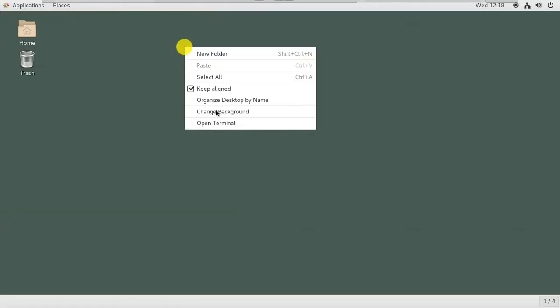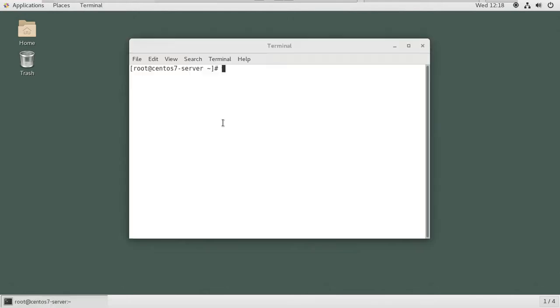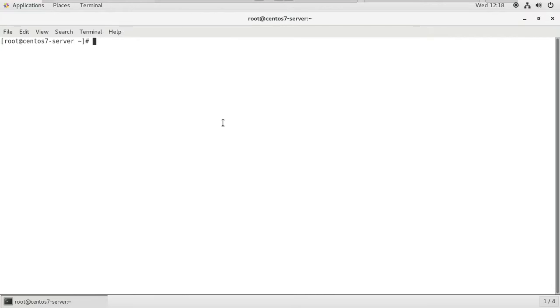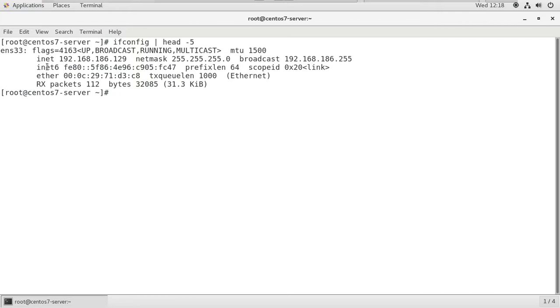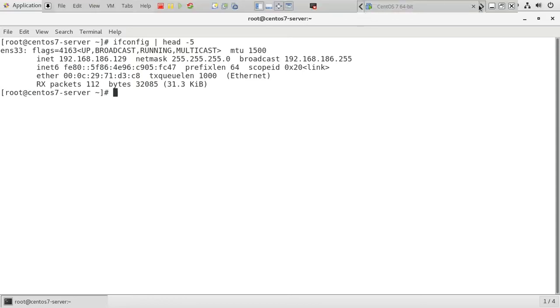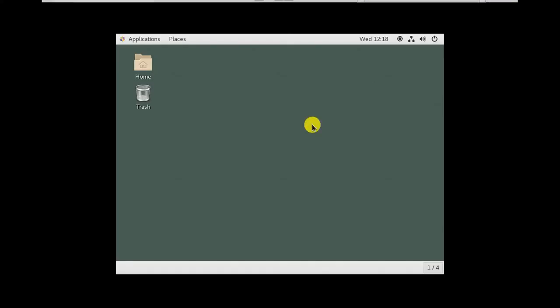Open the terminal and type ifconfig | head -5. I want to list only 5 lines of the output. So this is my server IP address, that is 192.168.186.129. Let's come here for the client.